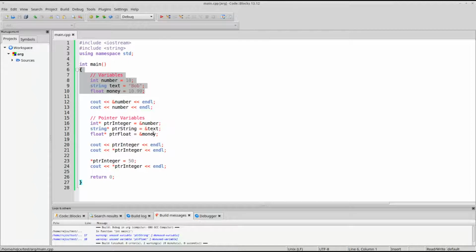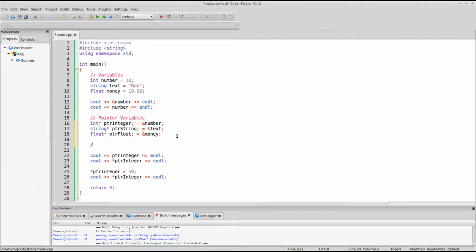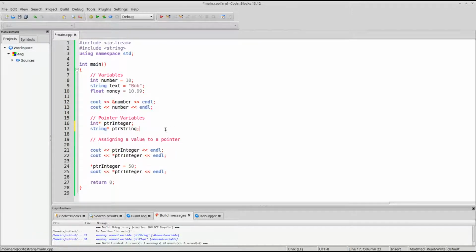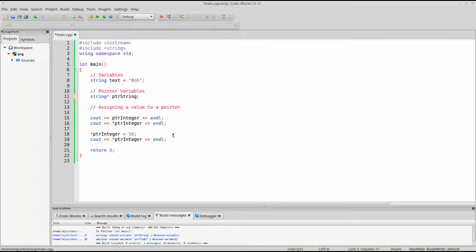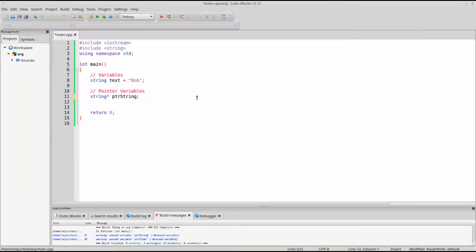Normal variables, declaring a pointer. Let's separate these out so we can have these step by step. Assigning a value to a pointer. So, I'm going to erase this. Let's get rid of everything besides string. Let's just focus on string right now. So, we want to assign a value to our string pointer. Pointer string is equal to the address of the text variable. We want to see the value of the variable that's being pointed to.